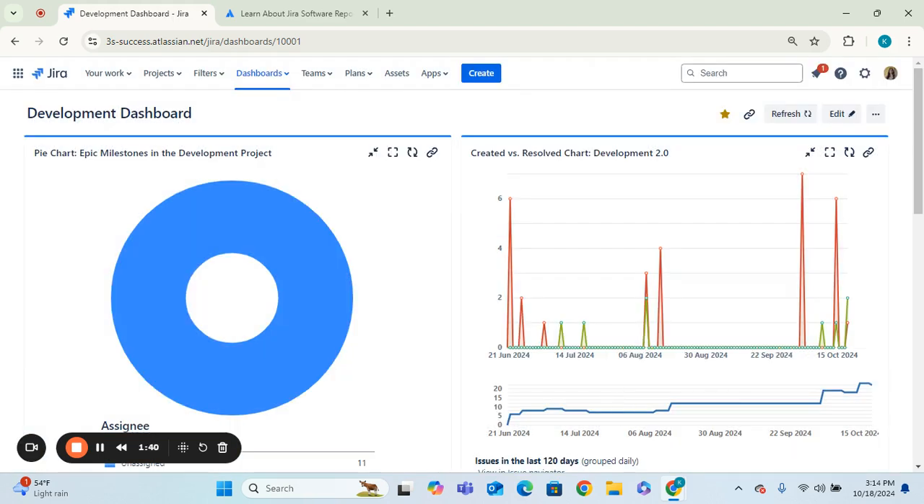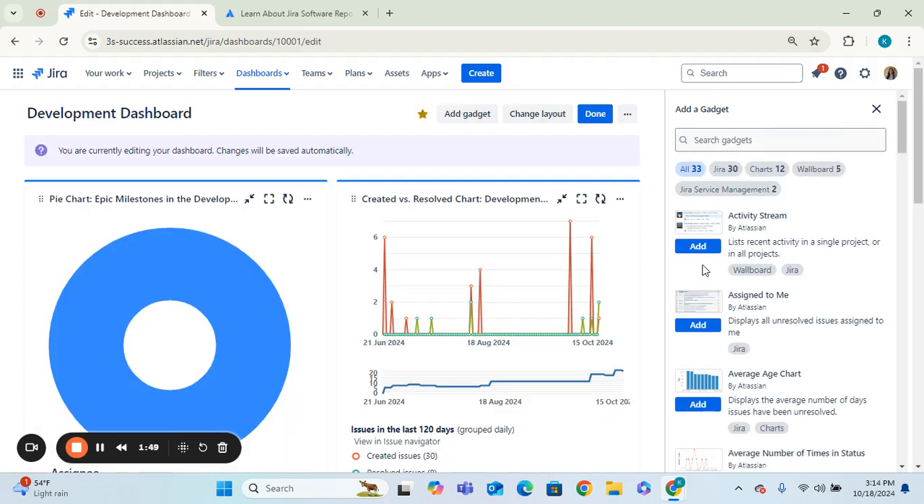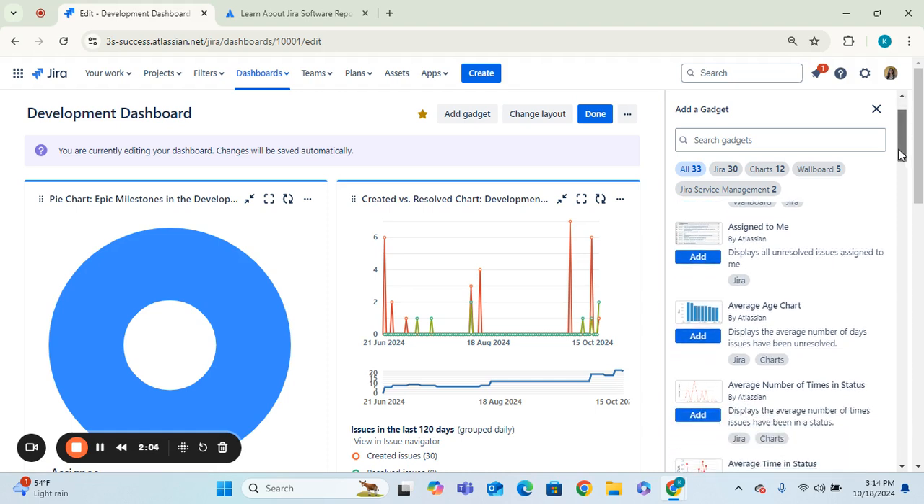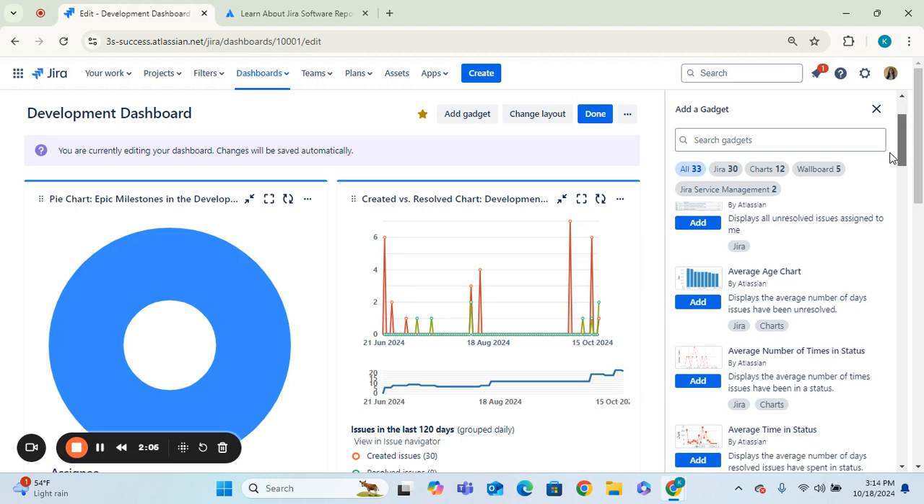So I'm going to use an existing dashboard, and once you're on your dashboard, you can go ahead and hit edit. If you've just created your dashboard, you might see all of these gadgets immediately pop up. What we're going to do is look at these gadgets on the right-hand side first. Gadgets are basically different things that you can add to your dashboard to filter and pull certain information that you're looking for.